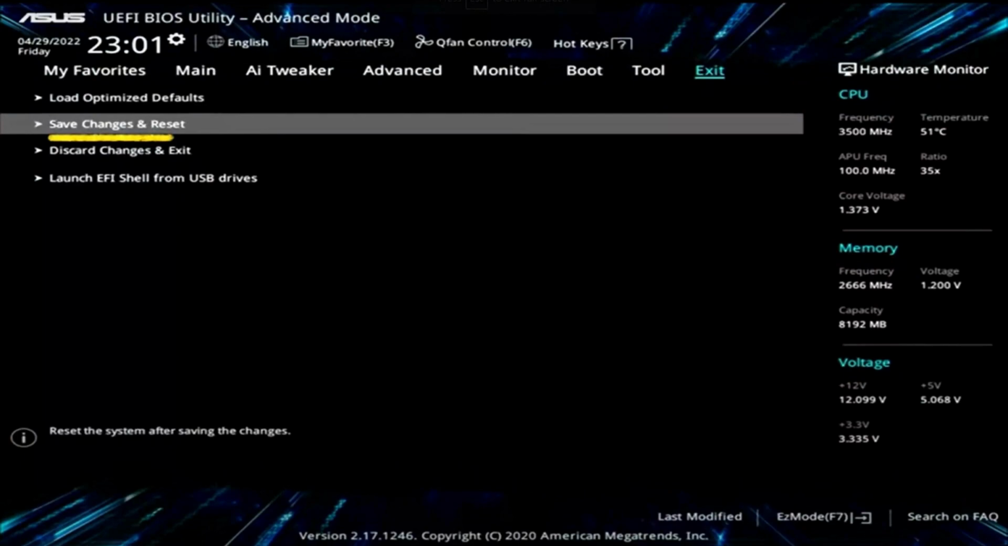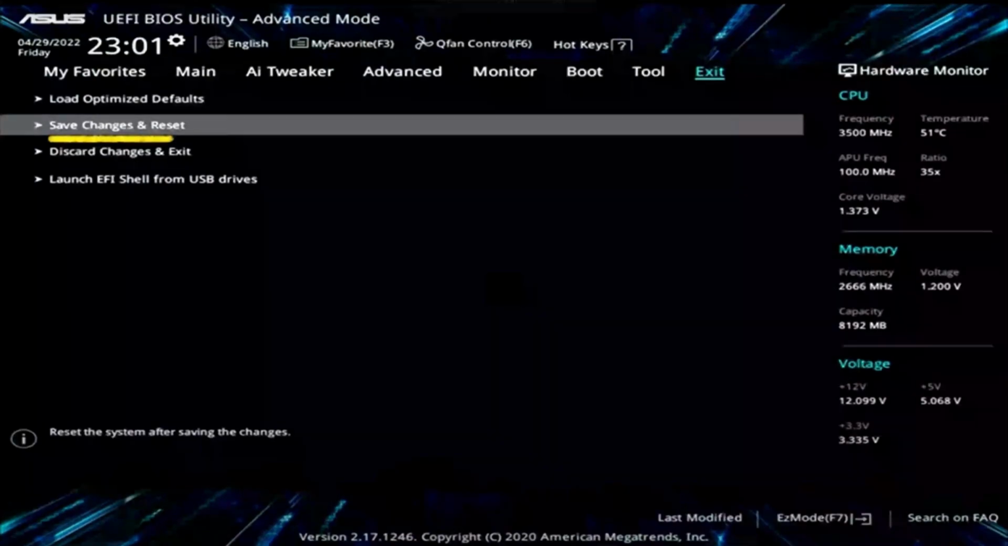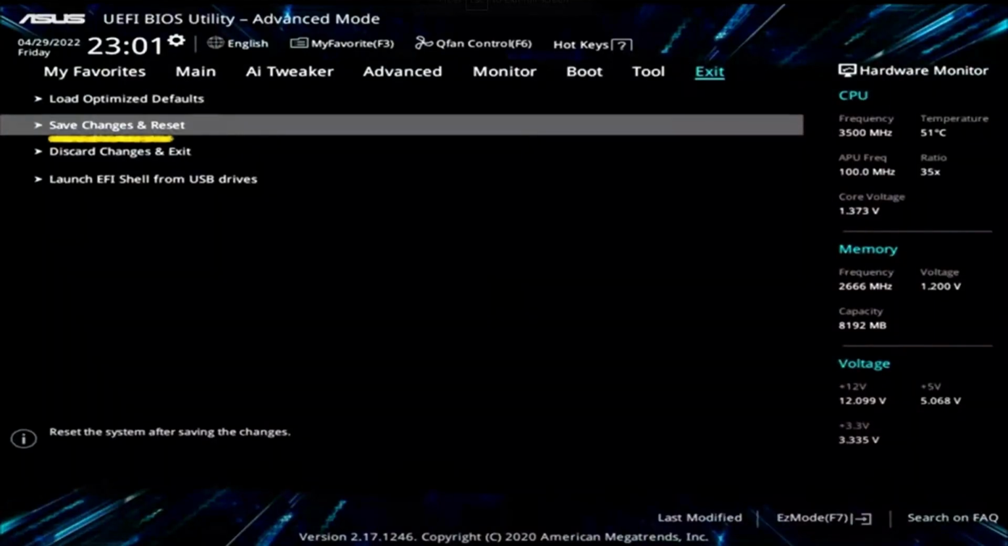So to do that, just go to exit and then after that, select save changes and restart.